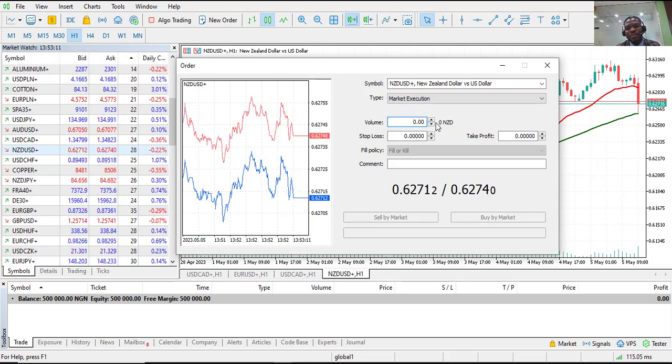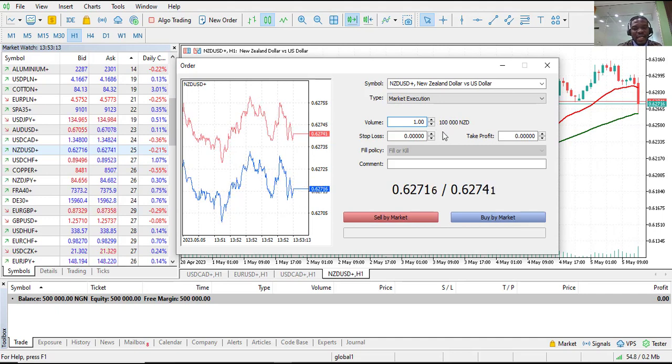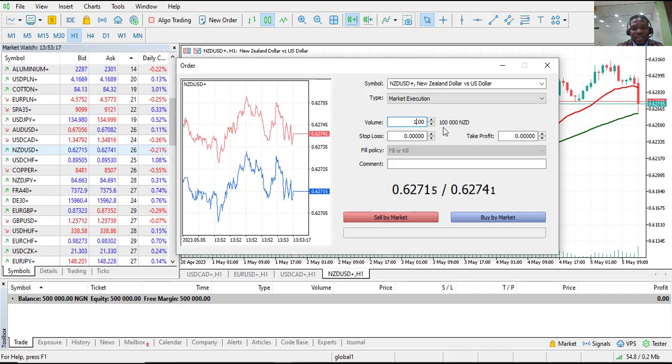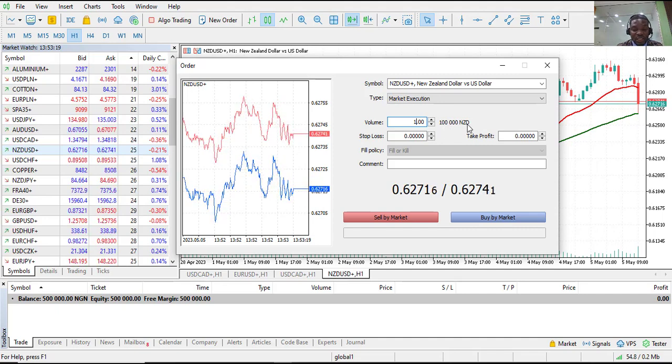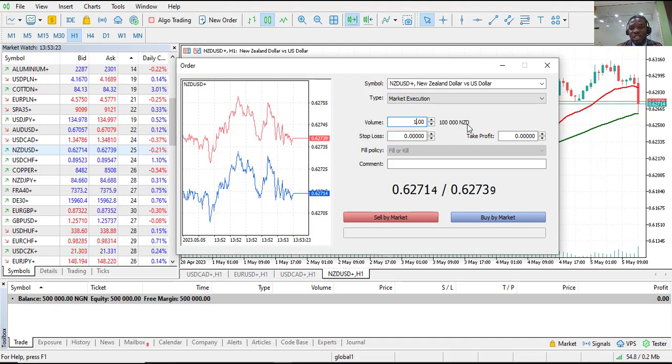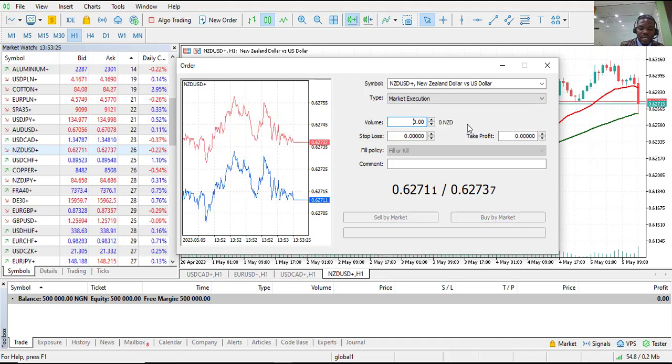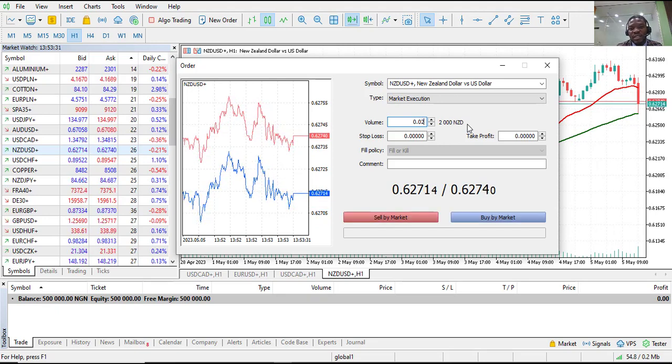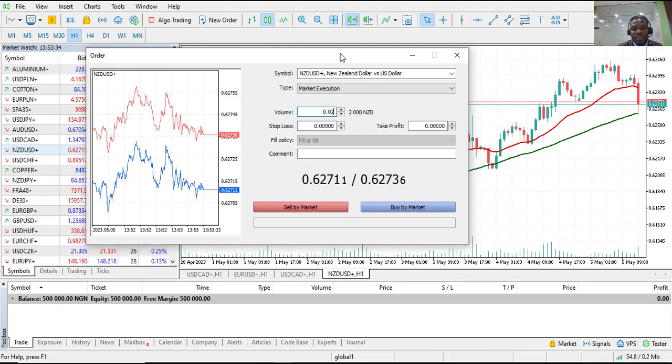So that means if I type one here, one is a standard lot size, which you should already know, right? And that is 100,000 units of the base currency. Of course, this is powered by leverage, so without leverage it would be impossible to trade. So let's say I want to do 0.01, okay, 0.02, that's 2,000 units of the base currency.